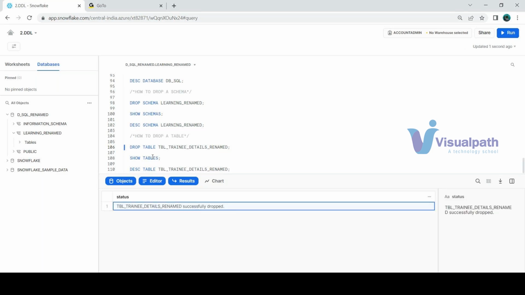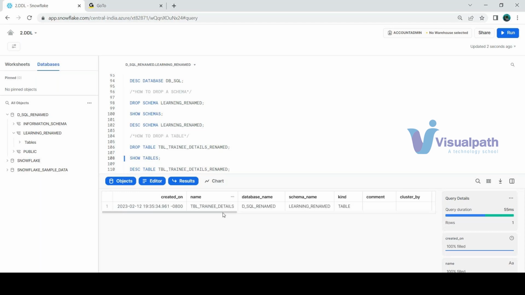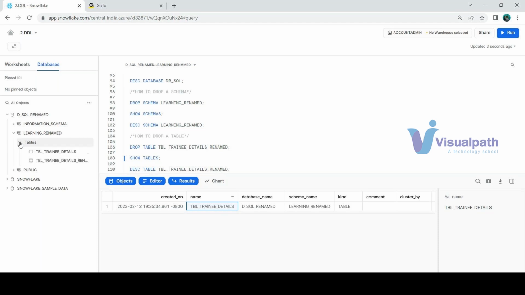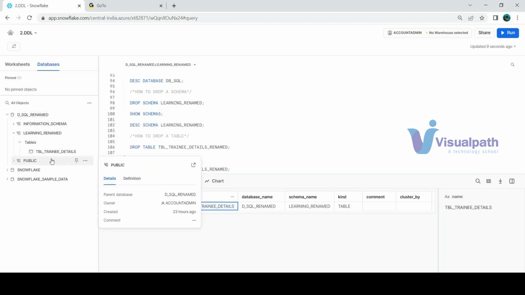If I want to see the list of tables which are available, I just run show tables. Currently I don't have any table with the name table trainee details renamed. If I expand on the left side also, a refresh is required. So the table has gone from the account.